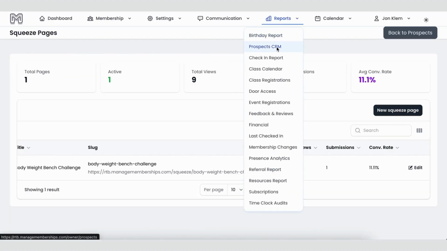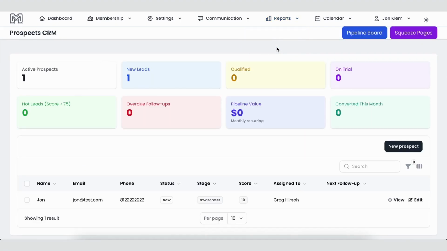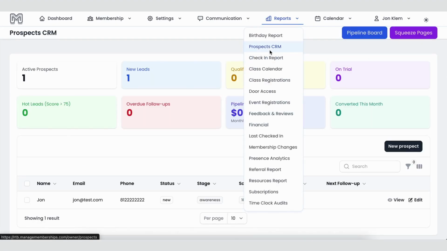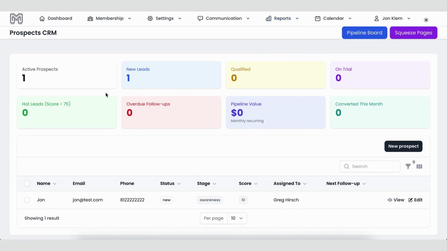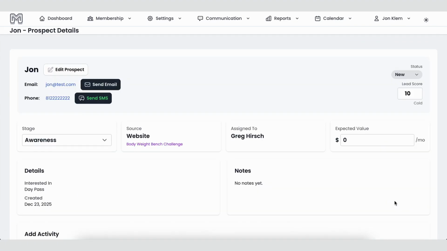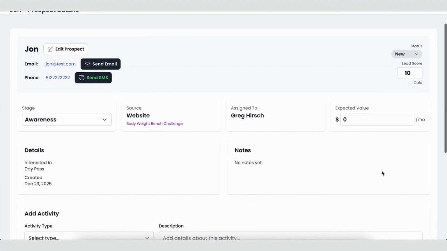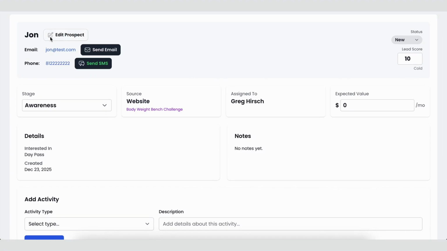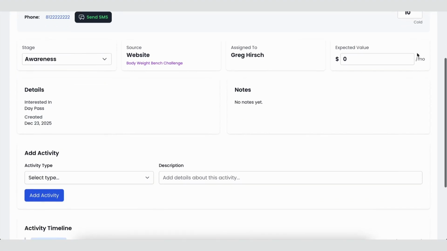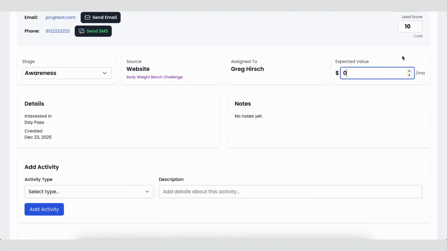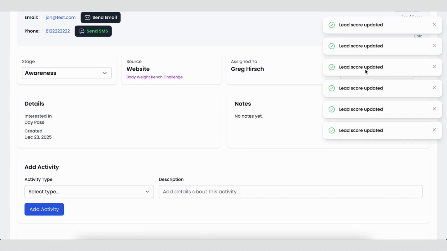So one of the first things is there's now an actual prospect CRM. You can access that from reports, prospect CRM, and you can see new leads, how many are qualified, what the general value is of those individuals. As they come in, you can see the prospect information, where they came through. You can assign an expected value. You can move them up or down on the lead score.